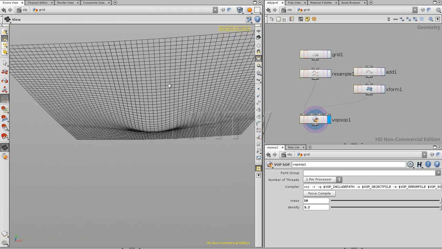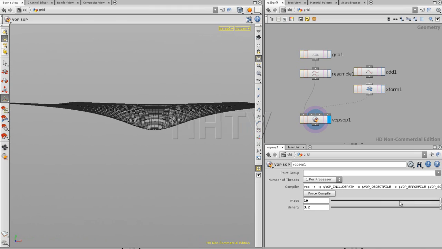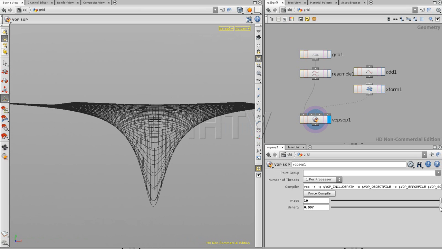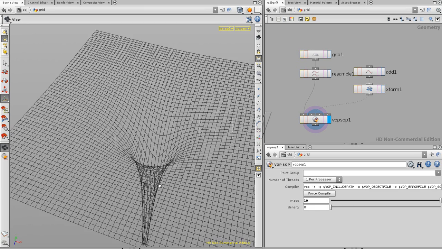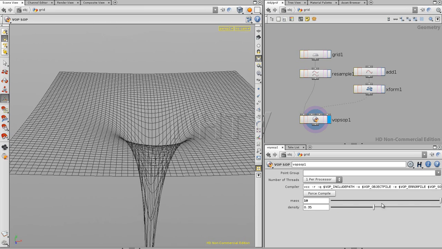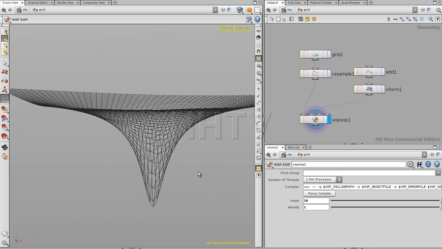Now of course it doesn't make any sense if you see it over here as a parameter. Right now we see that the lower the density is, actually the more dense it is, and the denser we make it, the less dense it is. So we need to change this. We need to make sure that we have this nice gravity well.